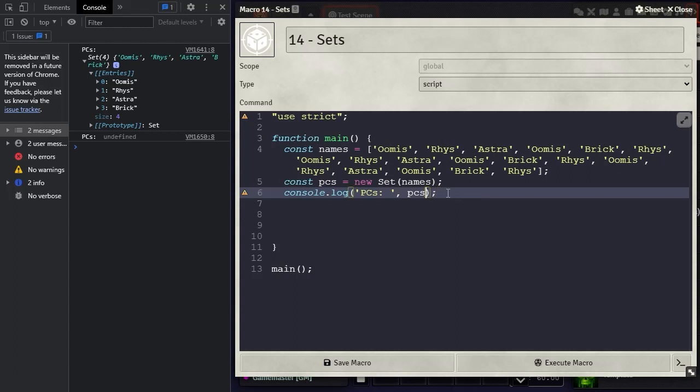Now we do know that after we've done this, we can convert it back over to an array, like we do with a map, and that will make it indexed again, because it's going to index each of these items as we go.